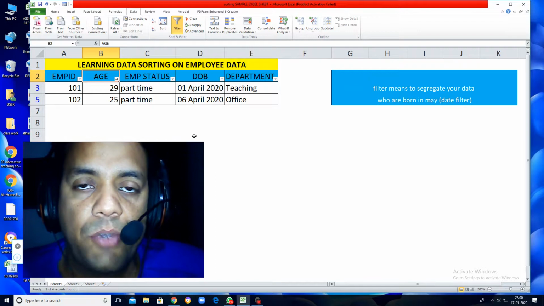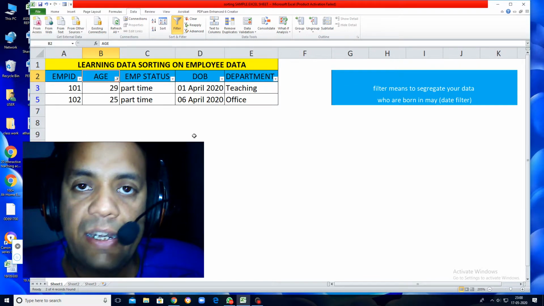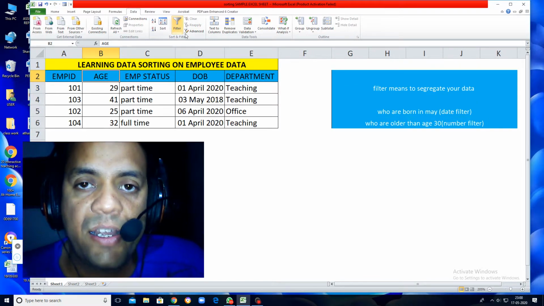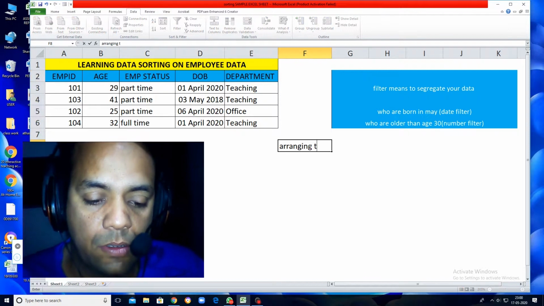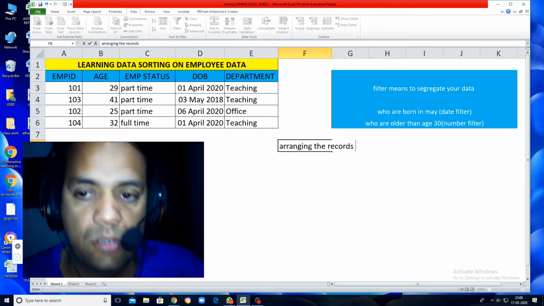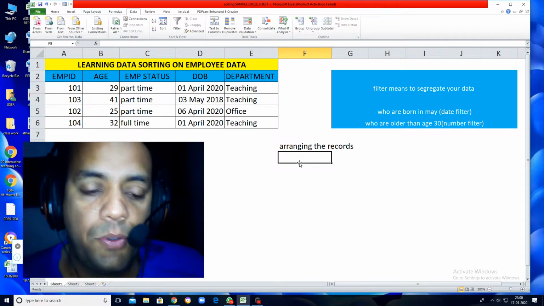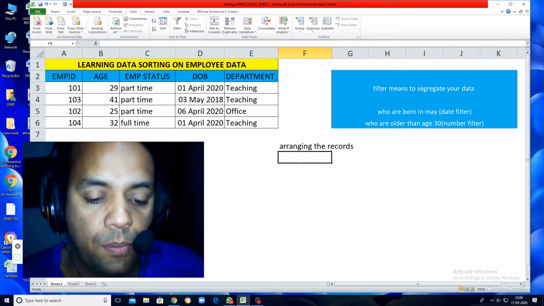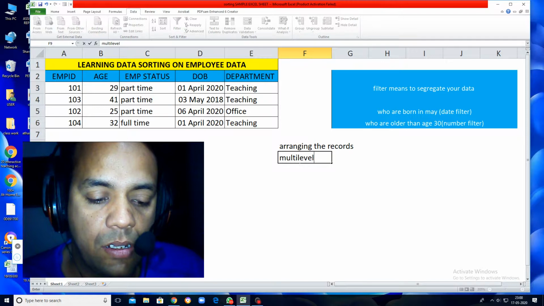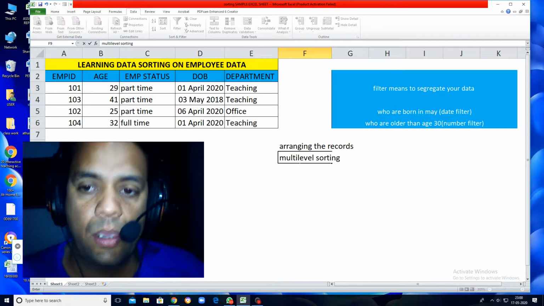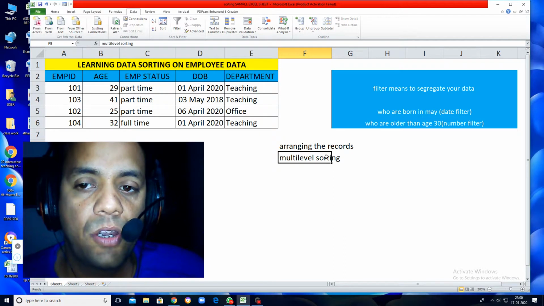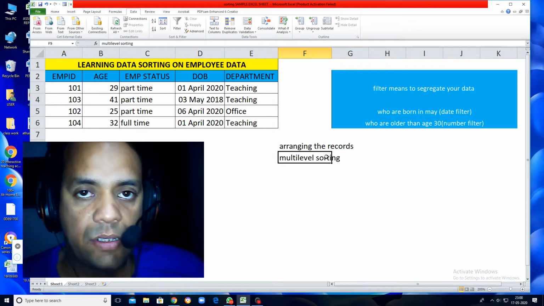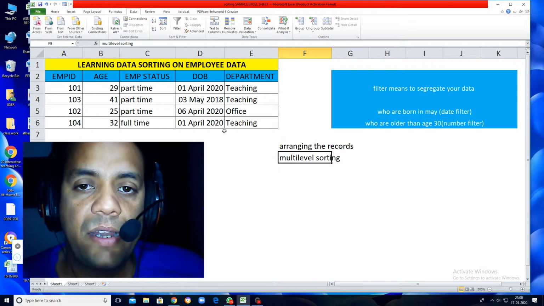Now we are going to work on data sorting. Data sorting means arranging the records. Here in this video I am demonstrating multi-level sorting. Multi-level sorting means arranging your records on the basis of different column headings. Okay, look at this data carefully.